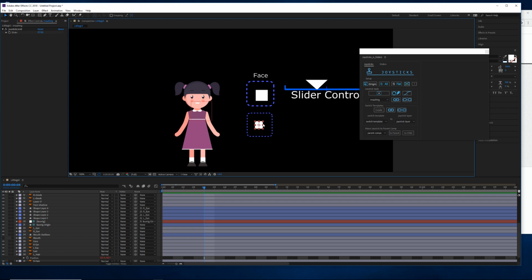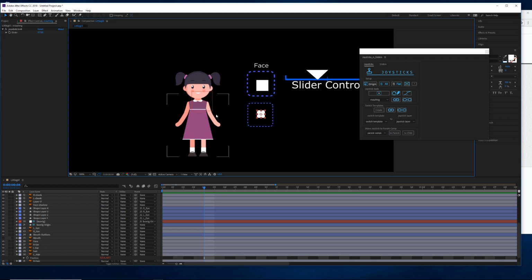So for the second part of this tutorial, I'm going to be going through the rest of the rig. So that's going to be rigging up the arms, the legs, maybe even creating some little foot controls, but that's going to be in the second part.